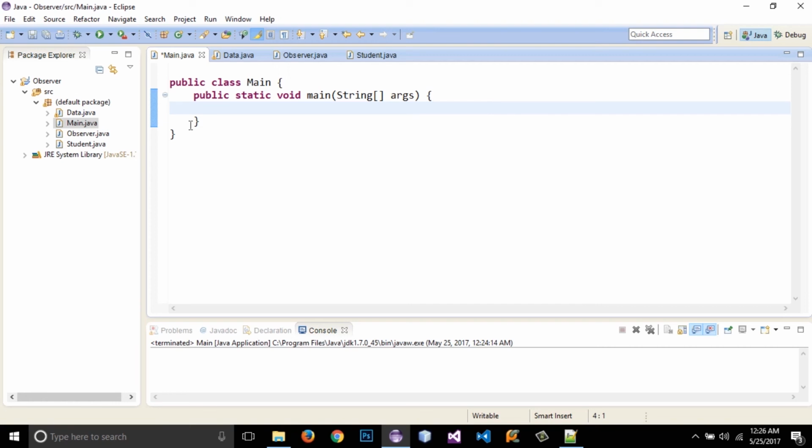So I have created empty classes. This is the main class that has a main method. I'm using Java, as I mentioned in my first video, but it is not particularly about Java; the idea behind it is to teach you what the observer pattern is.